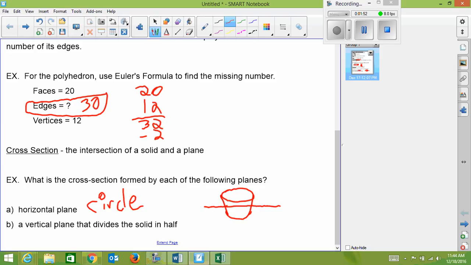What if I did a vertical plane that divides the solid in half? A vertical plane. So just cutting it in half that way, and then if I pull it open and face it towards you, what is that thing going to look like? Think about this for a second. The top and the bottom: the bottom is smaller than the top. It's definitely not going to be a circle. It's going to be an isosceles trapezoid.